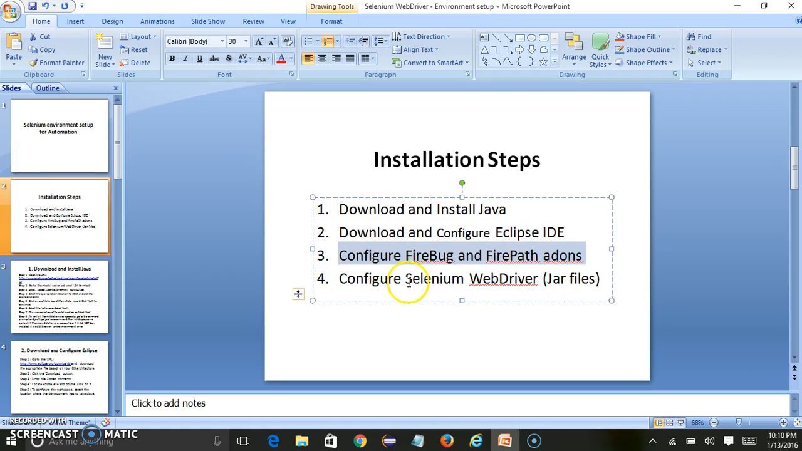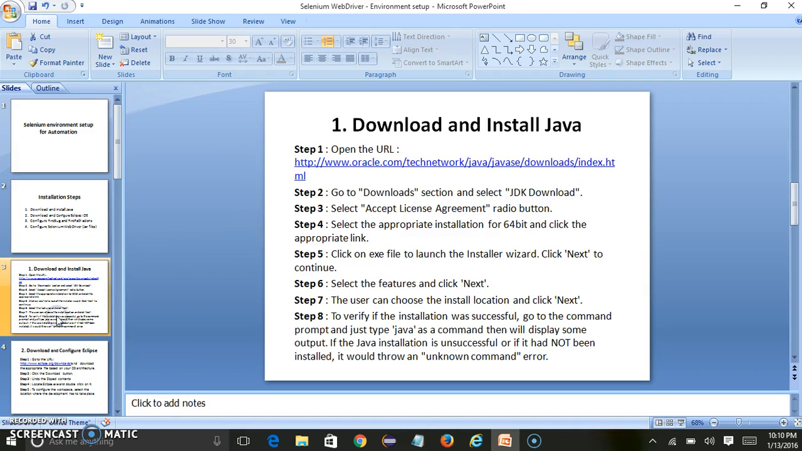And the fourth tool is Selenium WebDriver. These are basically jar files which we need to install as per our OS architecture, like which OS we are using. So now first of all we'll focus on how to download and install Java.